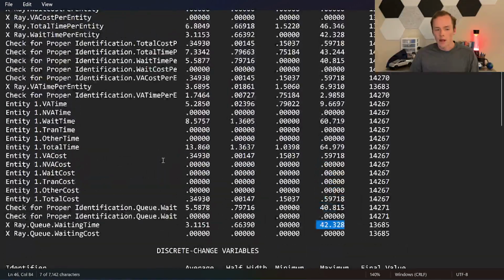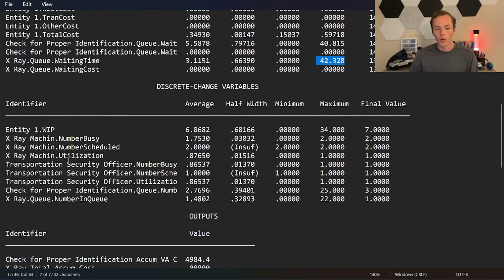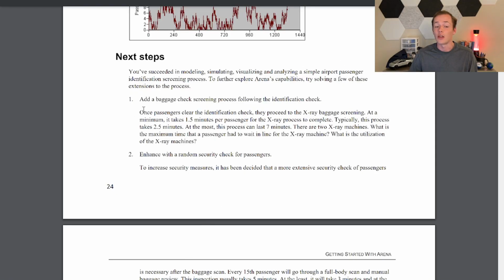Taking a look at a few other values, we want to look at the utilization. Utilization will be under the discrete variables, where the X-ray utilization is 0.877, so 87%. This is half of the number busy at one time, 1.75. Number scheduled is 2 because these machines aren't scheduled to go on any breaks or anything like that. And you can see at maximum, of course, the utilization is 100%. At one time, it's using both of these. So that's how you can figure out and change this to complete extension number 1.